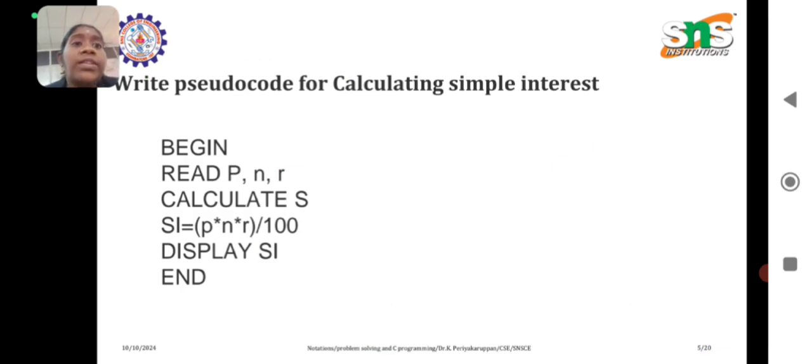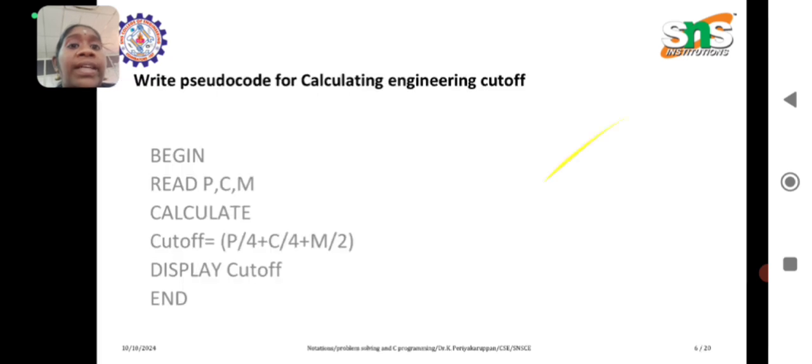As an example, we write pseudocode for calculating simple interest. First we begin with start. Then read the P, N and R values and calculate SI. Calculate SI is equal to P N R by 100. Then display the SI value, then end.